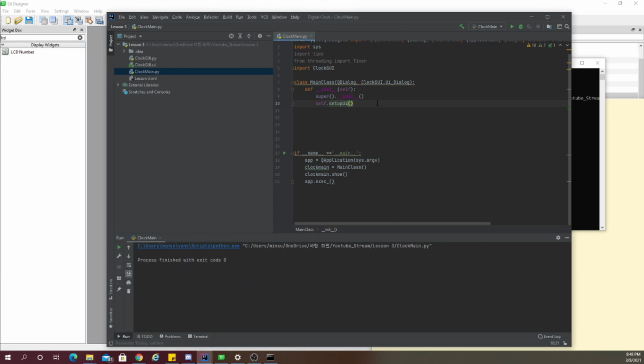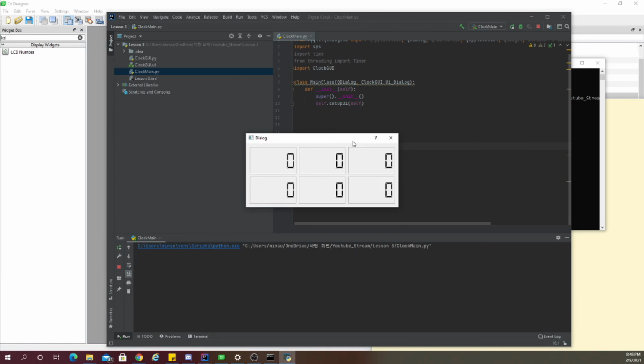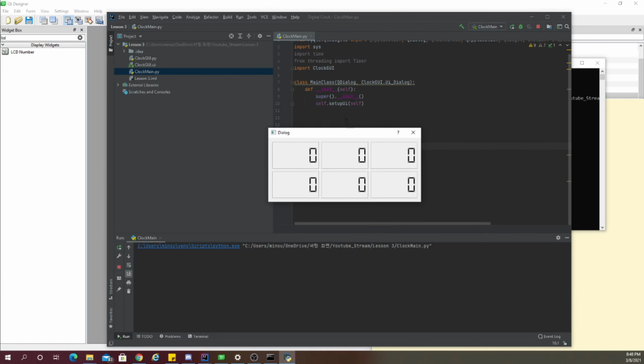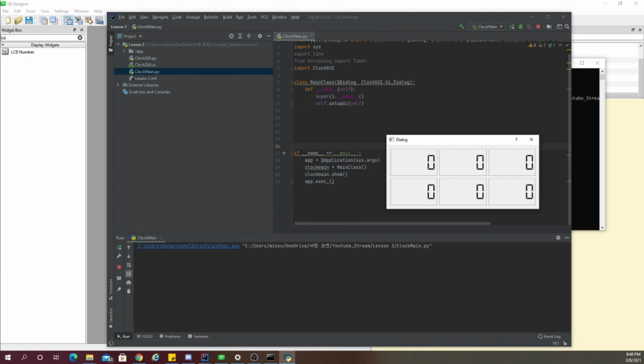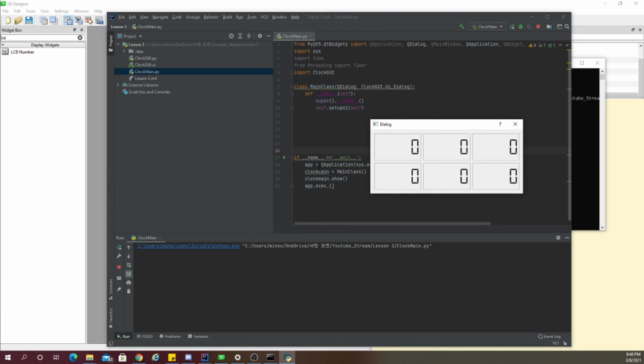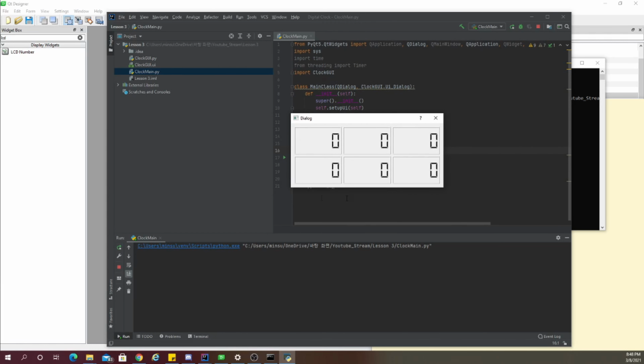I think I have to put self here. Okay, so I forgot some of the properties here, but after you're successfully done with this basic coding, you should be able to implement your GUI file here, and then you should be able to see what you have created on the Qt Designer.